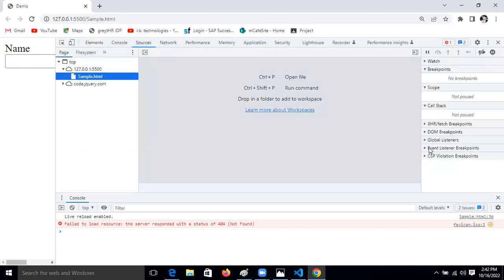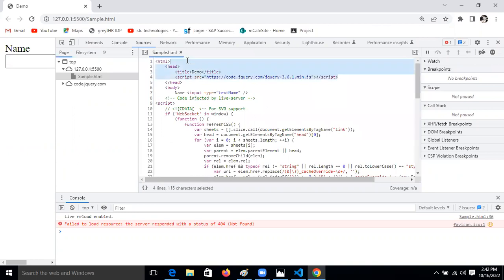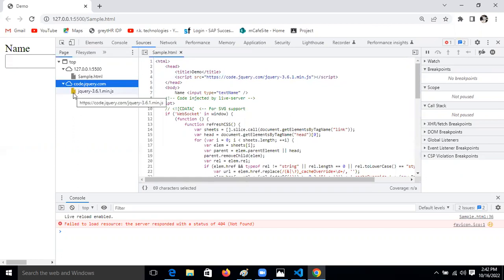In the resources, it shows no breakpoint. Why is it showing no breakpoint? The library is loaded. What does that mean? The jQuery code, the library we are using, means we are loading it and using it. This jQuery library is also loaded, friends.